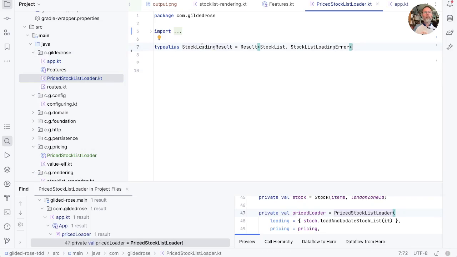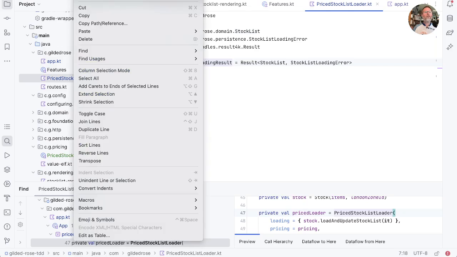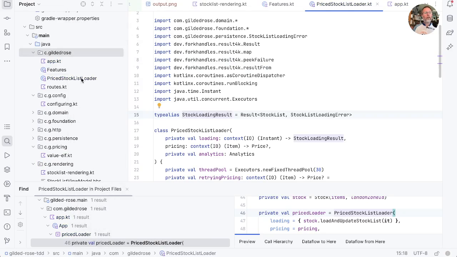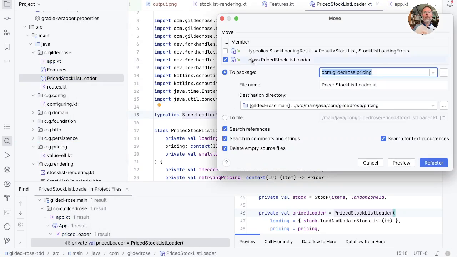That seems to have left something behind. I do wish IntelliJ wouldn't do that. I was moving the whole file, not the class. So let's undo. So let's take this file and move it. And we'll take the type alias with it.